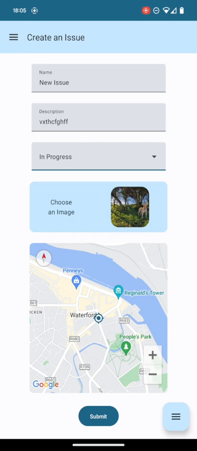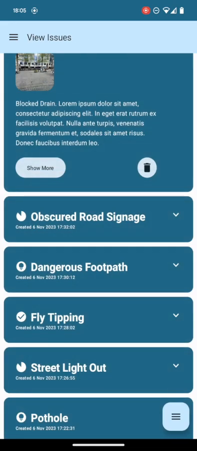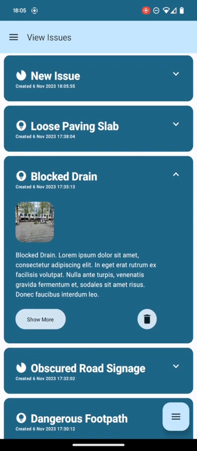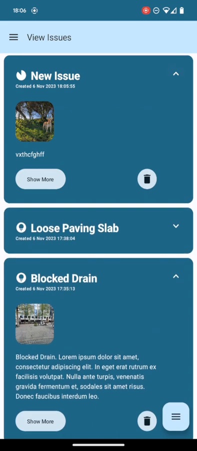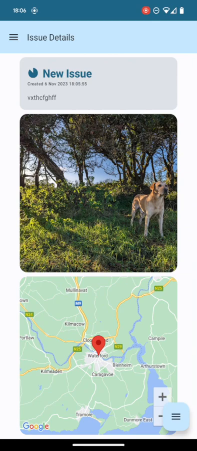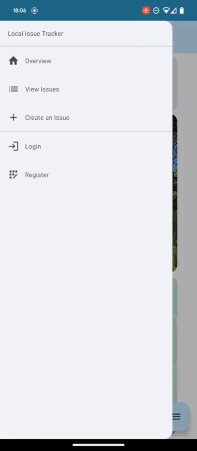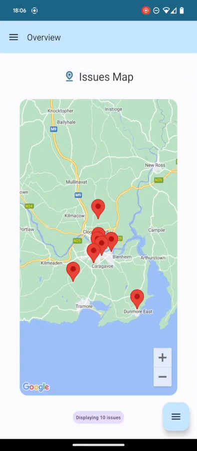The screen, I'd probably like to improve on it in future versions of the app. I'd like to have a multi-step wizard style interface. But anyway, if I click submit on this now, we're brought back to the view issues list, and we can see that our issue has been added here. Show more will show the issue's location and the rest of it, and the issue also appears on the overview screen.